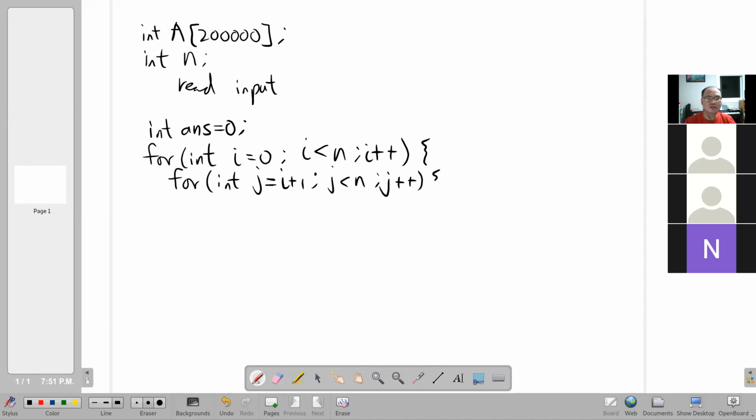Why does it have to be greater than i? Because the problem says find all pairs such that the condition is satisfied. Now I'm using a 0-based array in C++, so that's why I start at 0 and end at n minus 1.